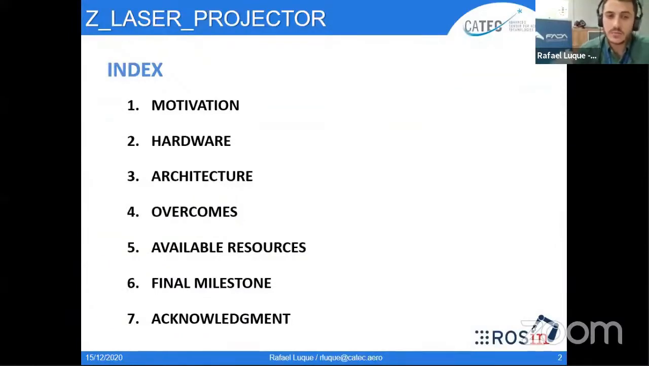For this presentation, I have divided the content into the following sections. In the first place, I will start talking about the motivation of the project, followed by the employed hardware, the software architecture, the outcomes and the available resources, and the project funding milestone, and I will end the talk with some acknowledgements.